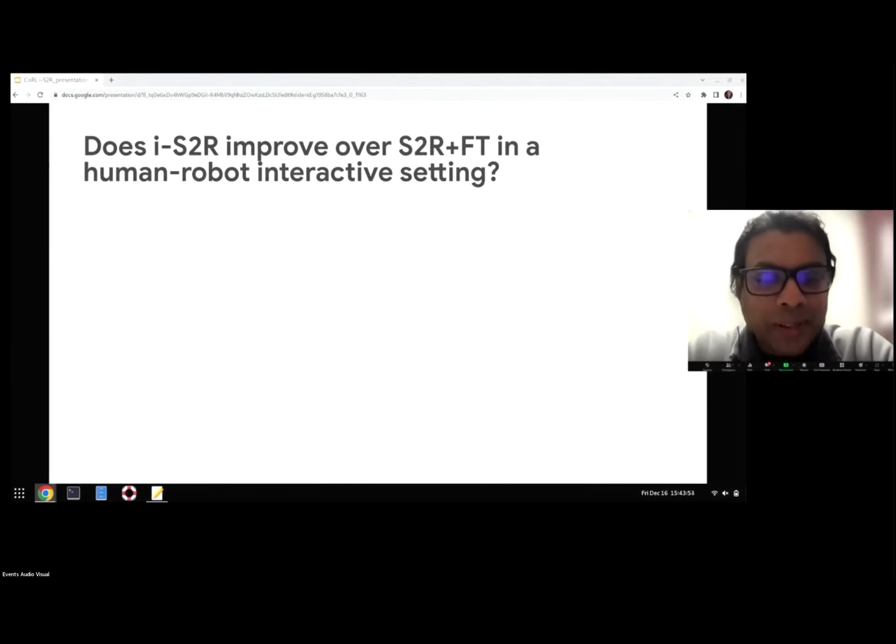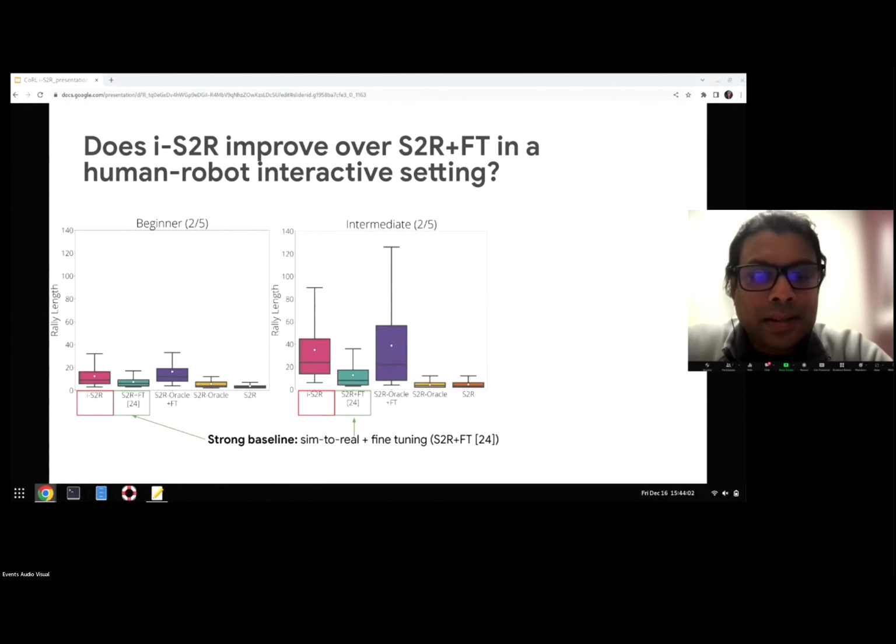Thank you, Laura. We further split players by their skill level, which was determined using rally length statistics. For both beginners and intermediate players, IS2R significantly outperformed the strong baseline. The improvements differ between the two groups, with IS2R yielding 70% for beginners and 175% for intermediate players.